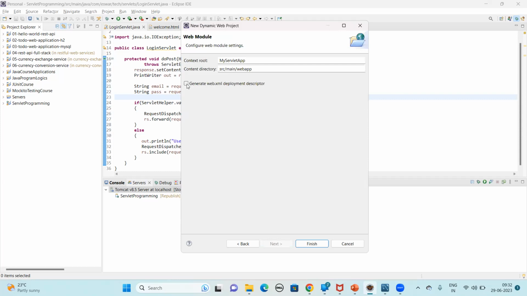Make sure you select generate web.xml deployment descriptor, that I told you about, right? It is a deployment descriptor. What is this deployment descriptor? I will show you. In this example, this file we call a deployment descriptor. Why do we call it a deployment descriptor? This file contains all the information related to the servlet.